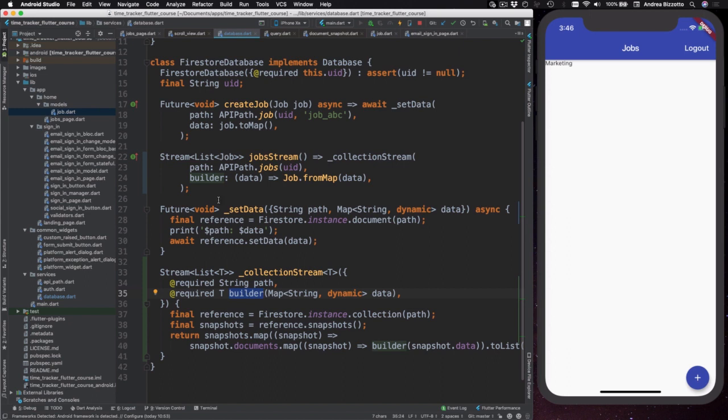And as you can see, now there are some similarities between these two methods. And with this approach, we can minimize the amount of code that we need in order to write some data to Firestore or read out a collection of documents as a stream. And this is very useful, especially if this database class grows and we add more read and write methods to access data in Firestore. Okay, so let's continue on the next video.